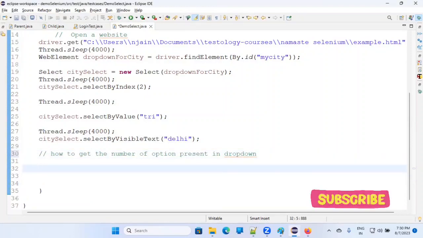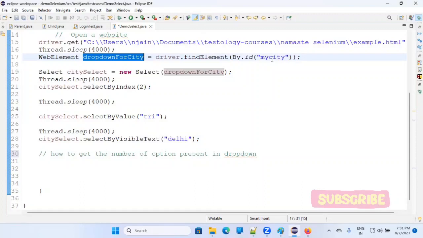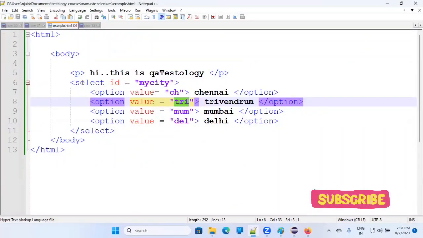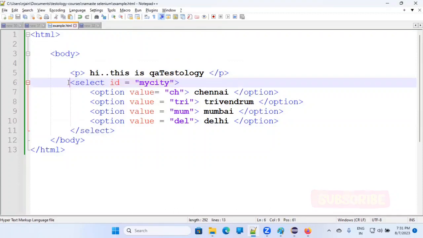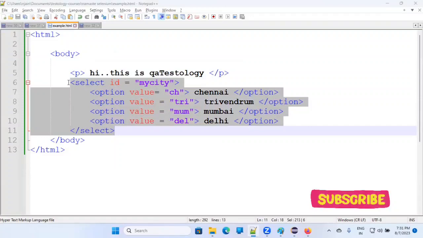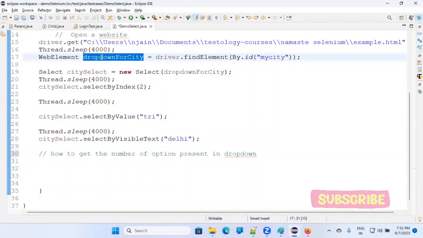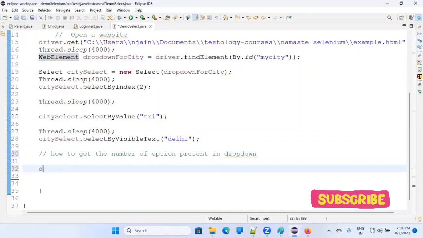Simplest way is if you are able to get this select element already, right? See here, you know that there is a select element, correct? You have already identified it uniquely. Take it as a web element. Under that, there are options, right? So the simplest way is, if you already know that there is a drop down for city and you have captured it in a web element, then you can simply print it directly.